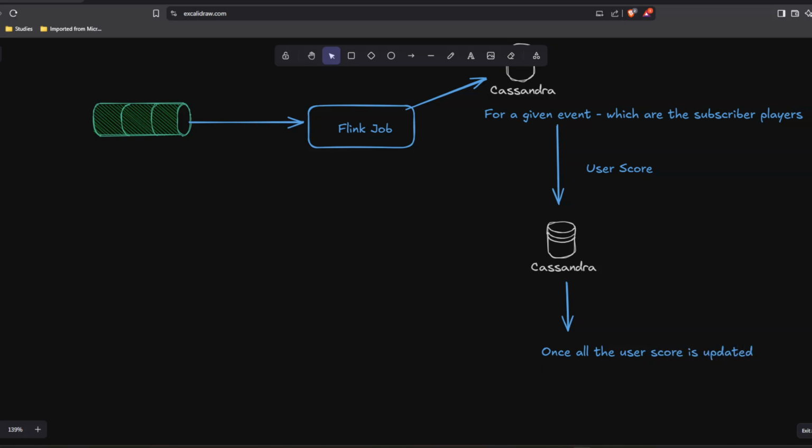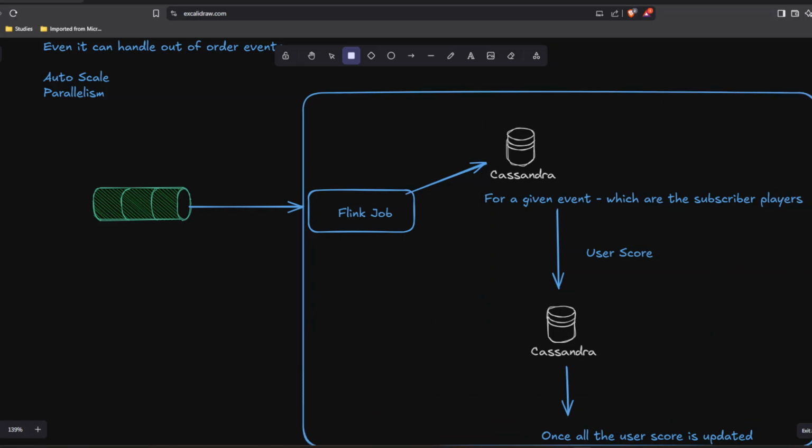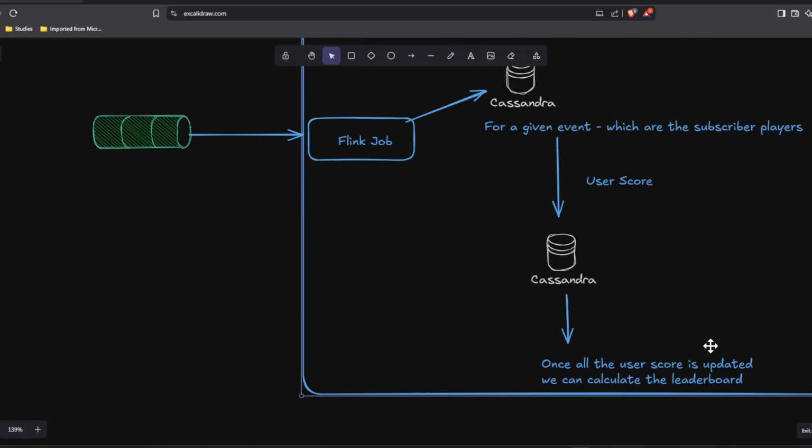are updated, we can calculate the leaderboard. So you can see this thing. The advantage of having Apache Flink is, all of this can be done under the same job. So this Flink job can actually take care of every single thing, and in a parallelized way.